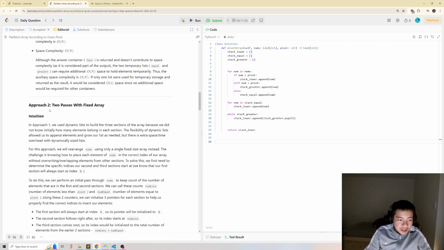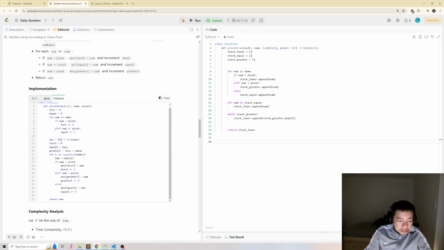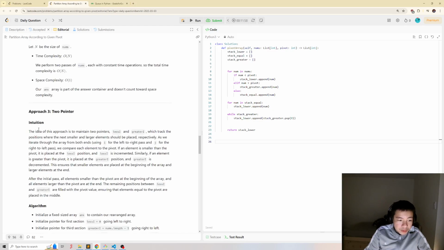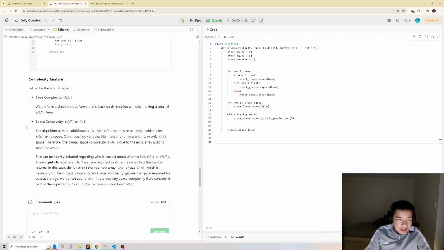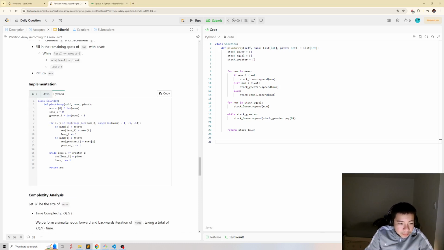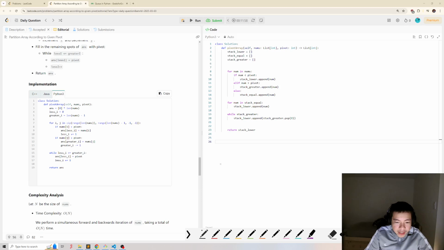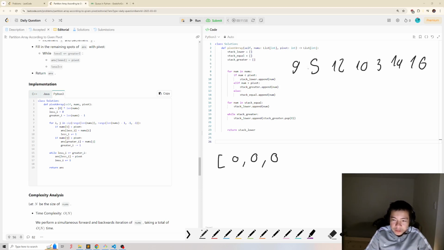Two passes with a fixed array. Okay, it's still O of n. Space is two pointer. Wow, this one can do two pointer. Damn, that's good. Let's see. So they will create an answer array, all of them 0. In the case like, and remember 9, 12, 10, 3, 14, 10. Is that correct? So 1, 2, 3, 4, 5, 6, 7. 7. 1, 2, 3, 4, 5, 6. 7.